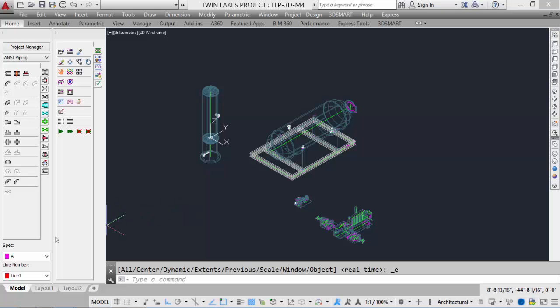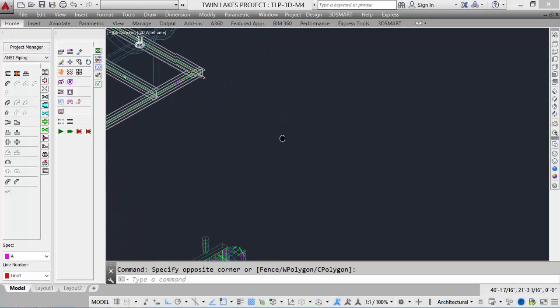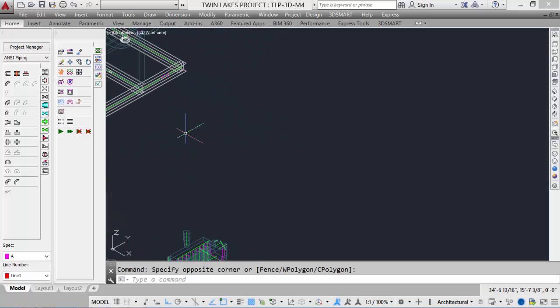Before we place components, we must set the spec that we would like to draw in, as well as set an appropriate line number. We'll leave it at the A spec and line 1 for this sample. So on our drawing, we'll take a look at placing some basic piping components. Let's start with a 90-degree elbow.